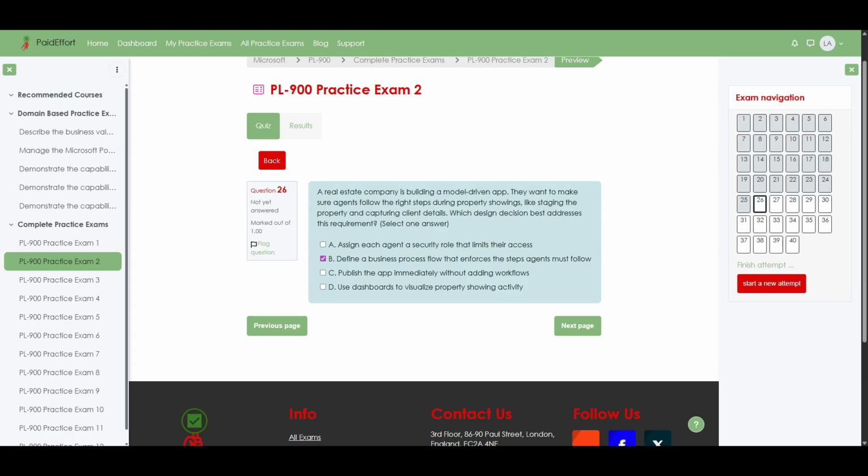Now, let me explain. Business process flows are specifically designed to guide users through consistent, repeatable steps, ensuring that every agent follows the correct procedure, such as staging the property and recording client data.